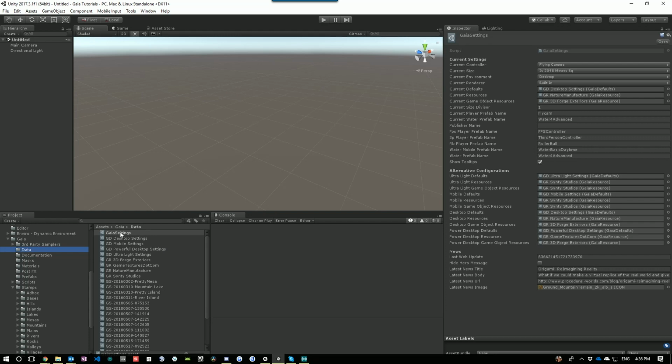First is the Gaia Settings files. These files are the files that Gaia uses to remember what your current settings are between executions of Unity. And also you can use this to control what Gaia does when it instantiates new things.